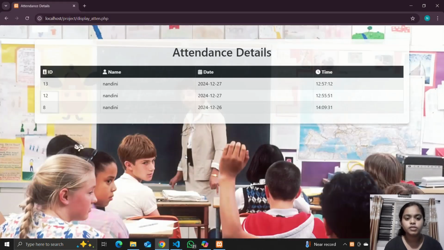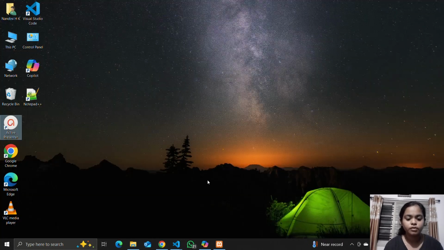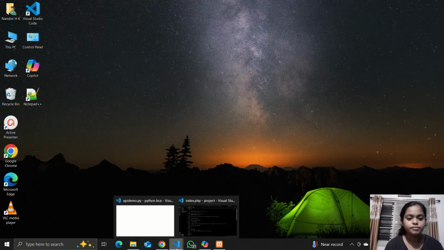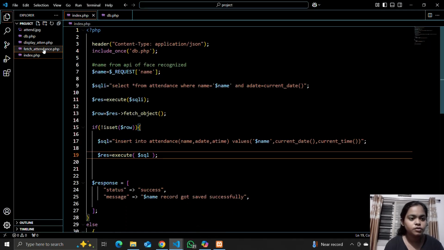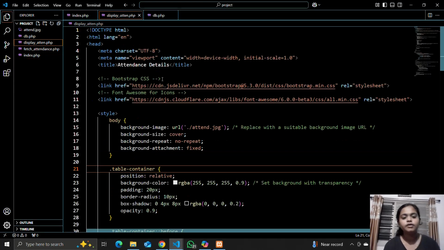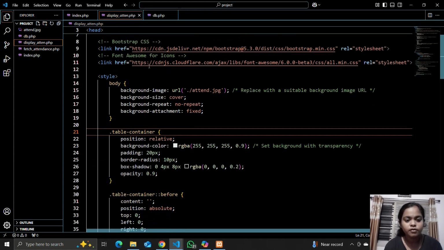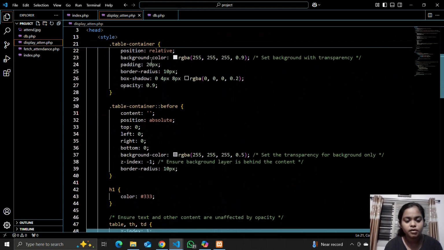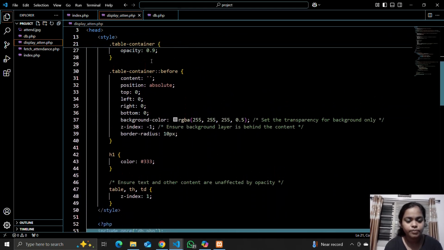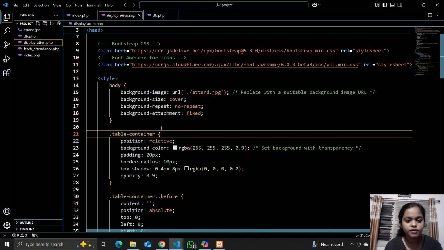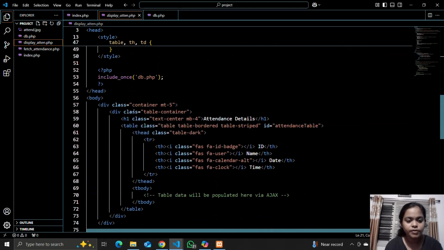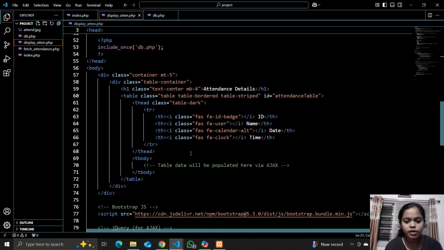So here you can see your front end, that is attendance details. Here we have created a front end for storing data in the database. We have made use of HTML, CSS, Bootstrap and all. Here CSS is used for styling, and we have used HTML to create a table.